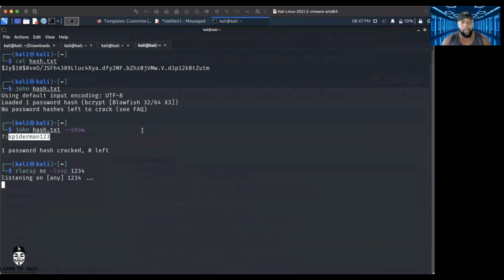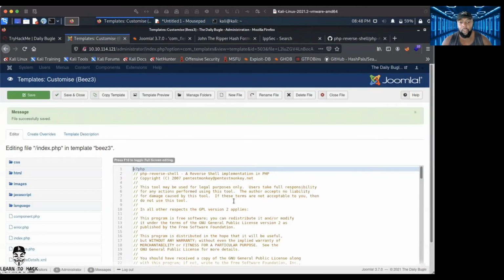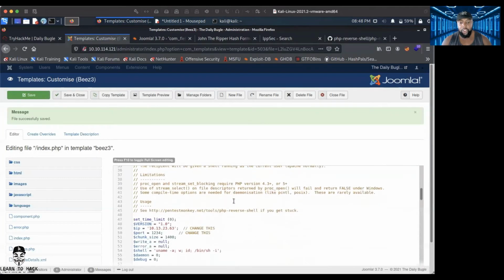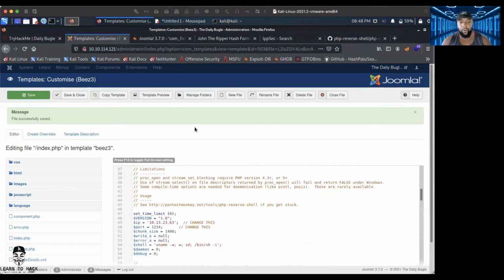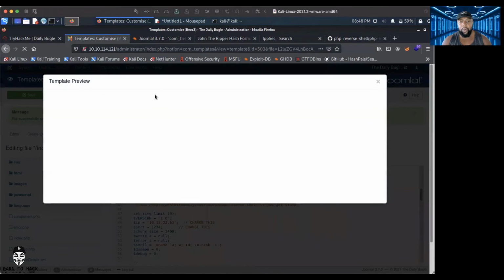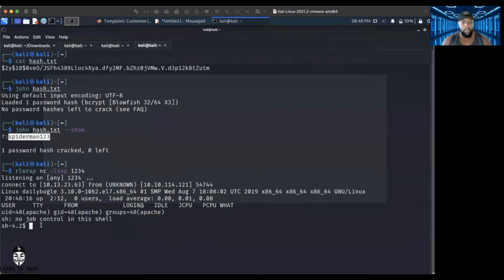So now we got our netcat listener up, right? And it's on port 1234 because that's the port that we said we wanted to set our listener up on inside of this reverse shell. See, 1234. In order to get this to activate, let's push template preview. And then what do you think is gonna happen? Yeah, we're gonna get a reverse shell. Watch this. See, it popped up, but now we want to see who we are.